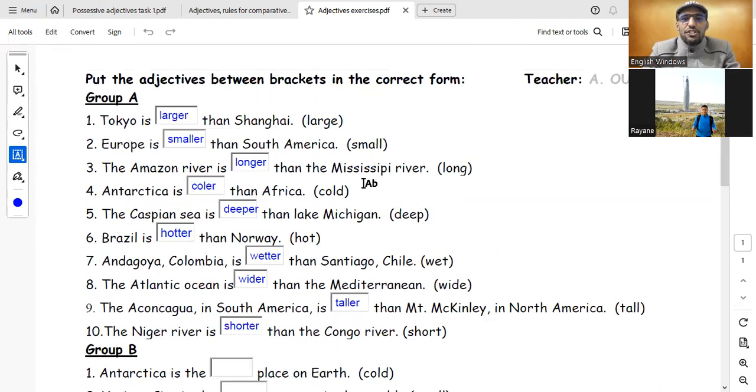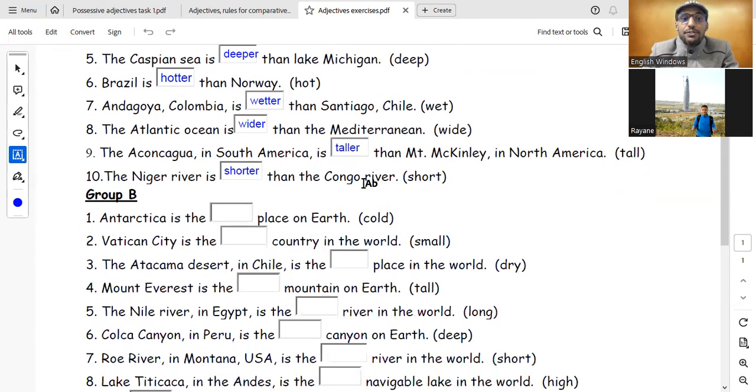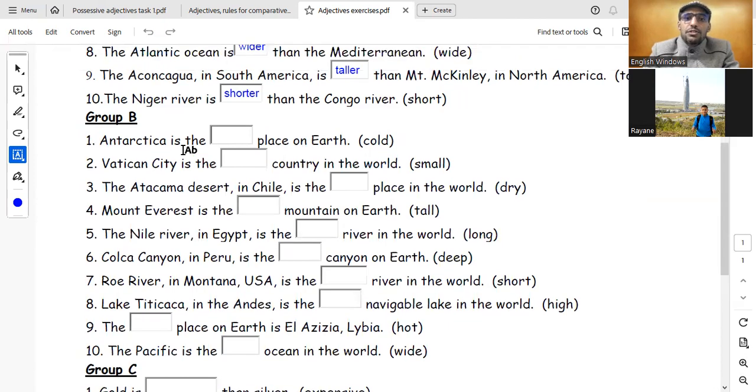Now we finish with the short adjectives comparative form. Now let's move on to the superlative form here in group B. I think they are quite similar, right? Antarctica is the ___ place on Earth, right? The coldest. Yes, very good. EST at the end.